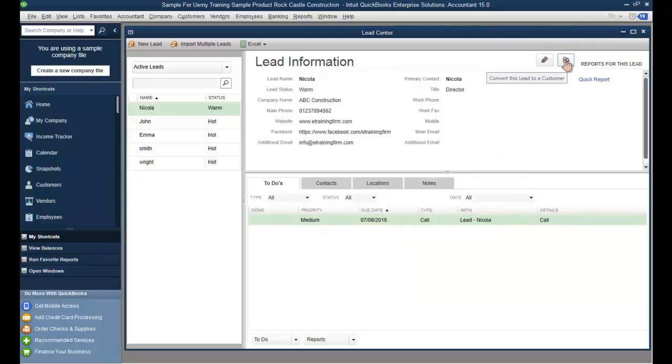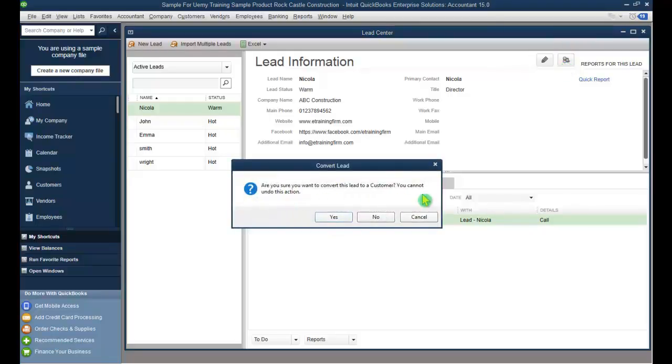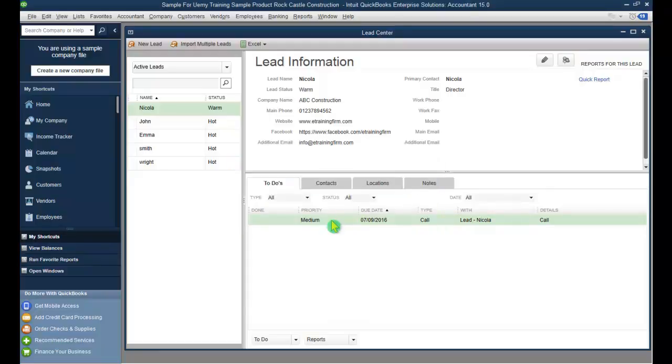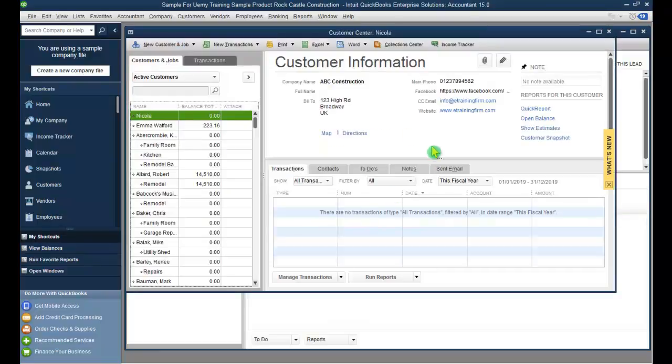If you would like to convert this lead into a customer, go to the right hand side of the window and click on this button. Here you will see a convert lead window will open, a prompt will open asking you about this action cannot be undone. Click yes to continue and we can see Nicola has successfully been added to our customers list.